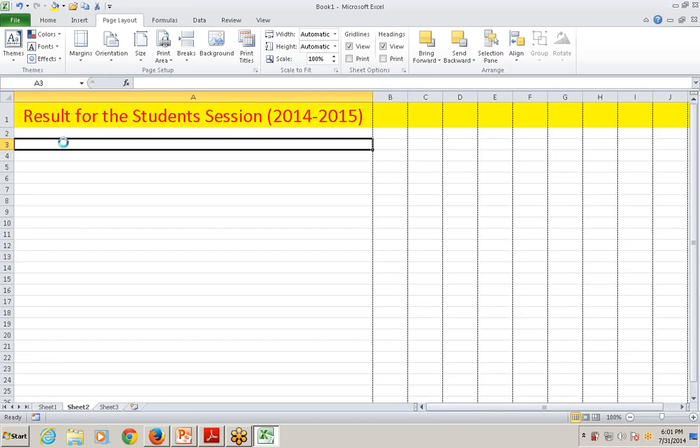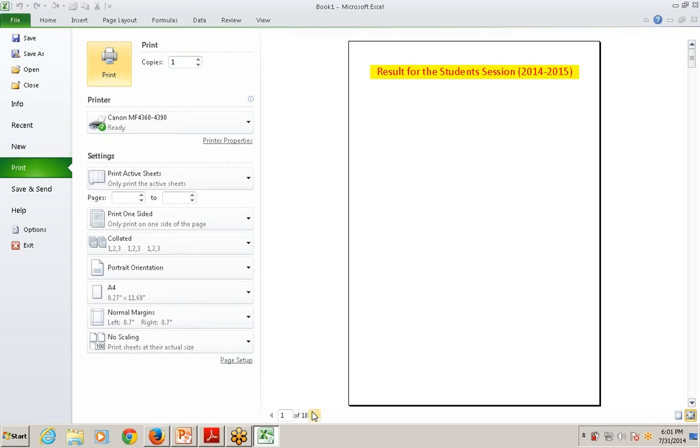If I take the printout, Control P, this is the fifth page, and this will appear automatically, the first row and the first column. This will be fixed for each and every page. There are 18 pages, and the fixed row and the first column are automatically fixed.